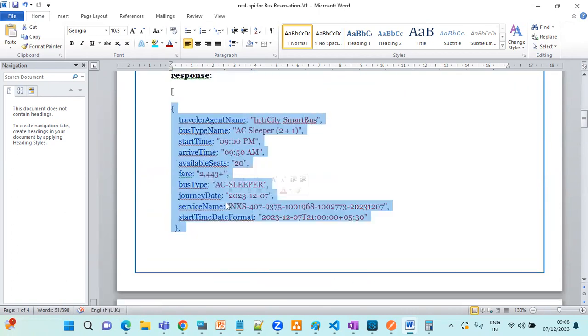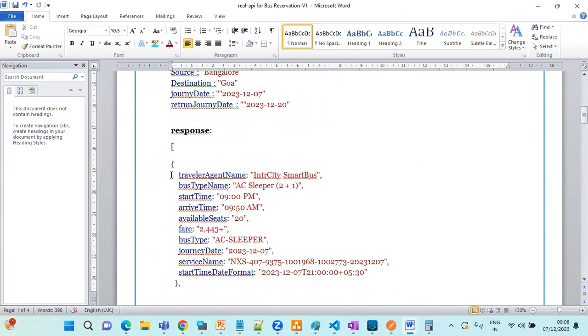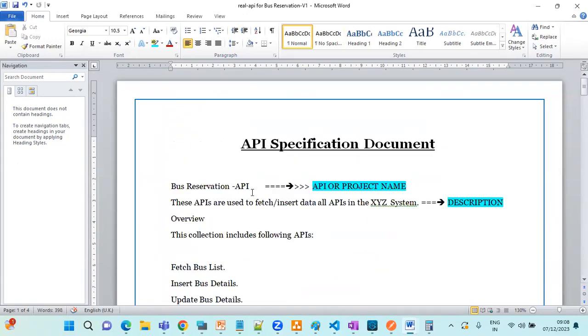In the examples, we just copy paste this, that's all. But we have to define whether it is string or integer or something like this. We will see that in tomorrow's class.